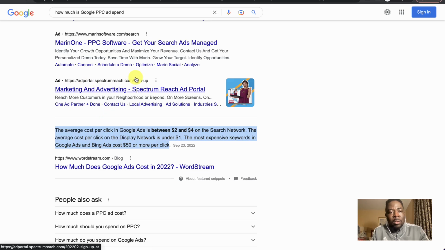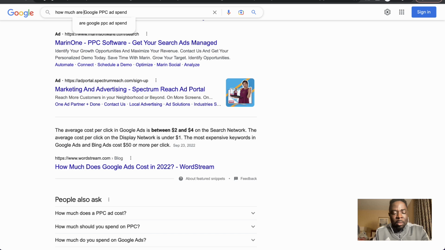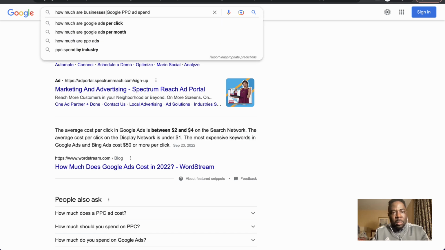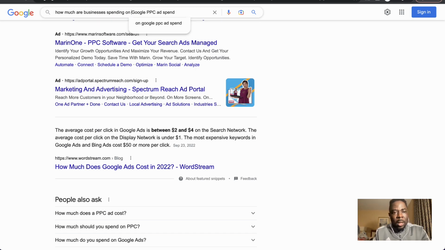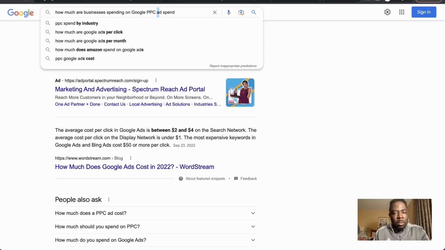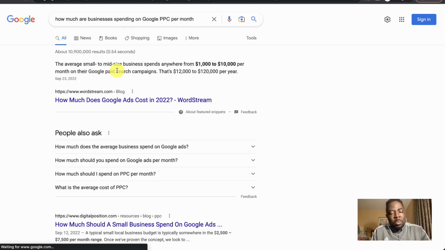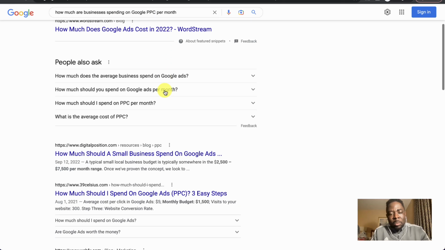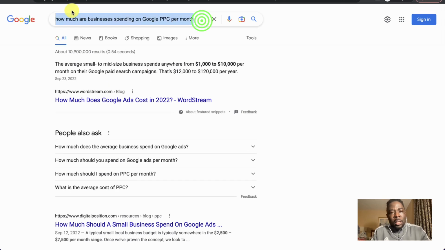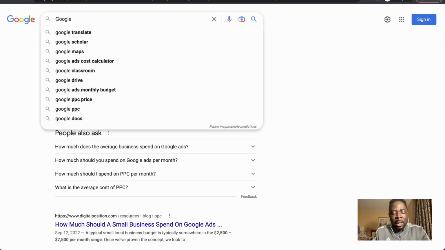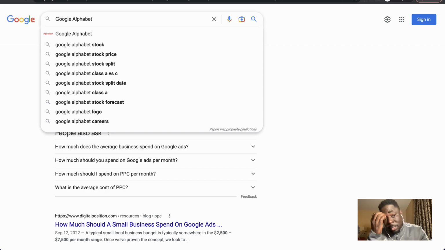So let's go back to our example. How much are businesses spending on Google Ads, Google PPC, per year or per month? Let's say per month. The average small to mid-sized business spends anywhere from $1,000 to $10,000 per month on their Google paid search campaign. That's what people are spending. So let's go to Google Alphabet. That's the name of Google's parent company.